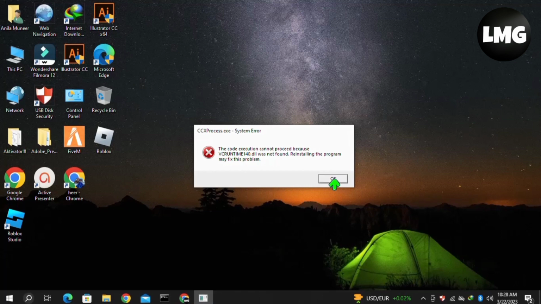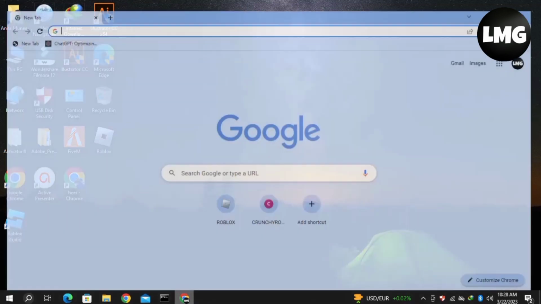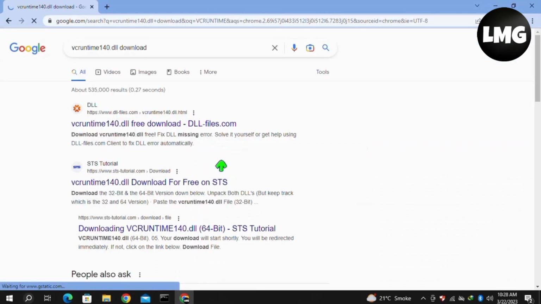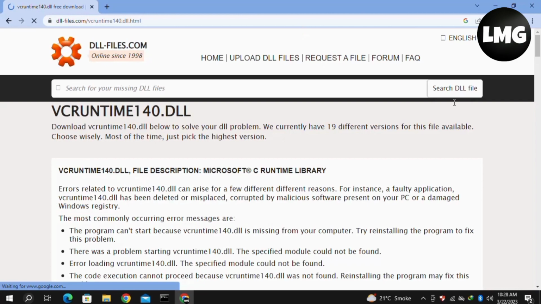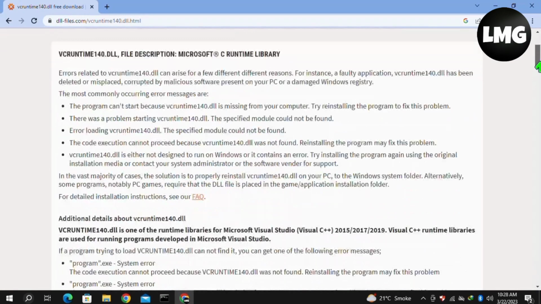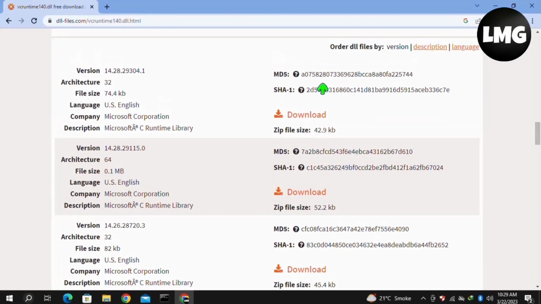Then you have to open your browser and search here for VCRUNTIME140.dll. Once you search, just open the first website here. When opening this website, you will find this type of interface. You have to just scroll down here. Once you are here, you will find a lot of versions. You have to download exactly the one that meets your system's requirement.